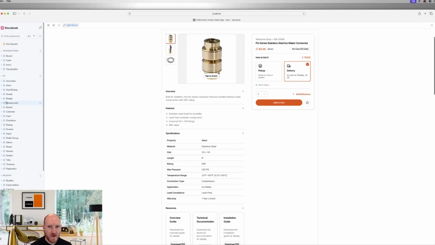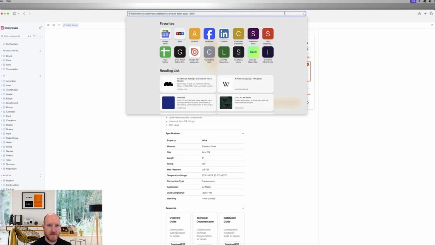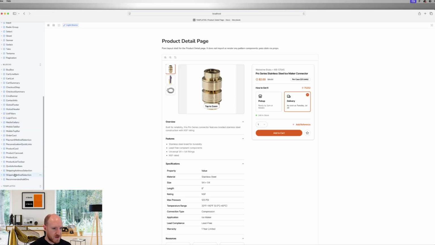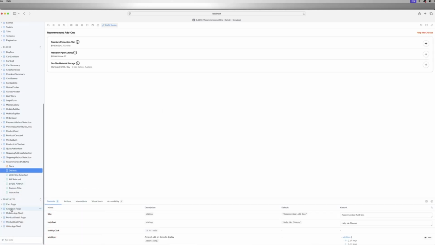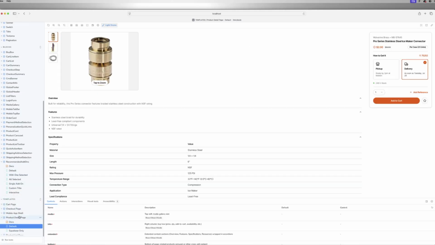I'm in Storybook. I'm going to refresh, which it might not necessarily need to do, but you'll see here, now I've got that recommended add-on component and it's isolated. And now I can use that when I want to add it to a given page template. So when I think about the product detail page template, right?